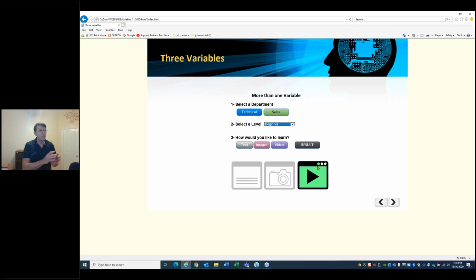So basically, for each of these 3 categories, the text, images, and video, it could be either blue or green, depending upon whether someone's a technical learner or a sales learner. And the level is going to be, the icon is going to change slightly for whether they're a beginner, intermediate, or advanced learner. What does that mean for you as an instructional designer? You could create one course that allows different people to learn different content.